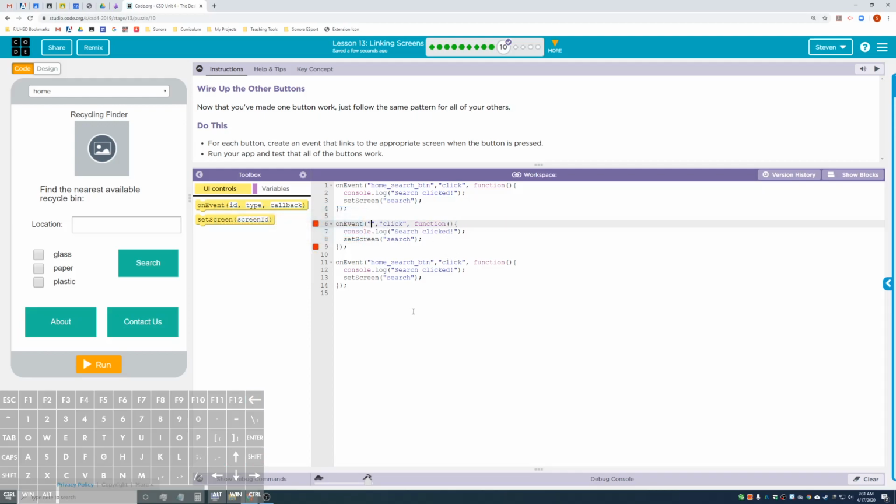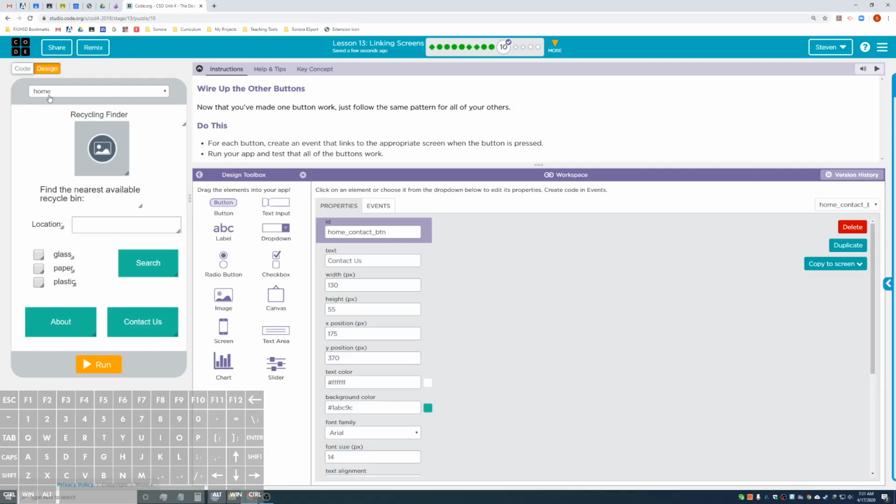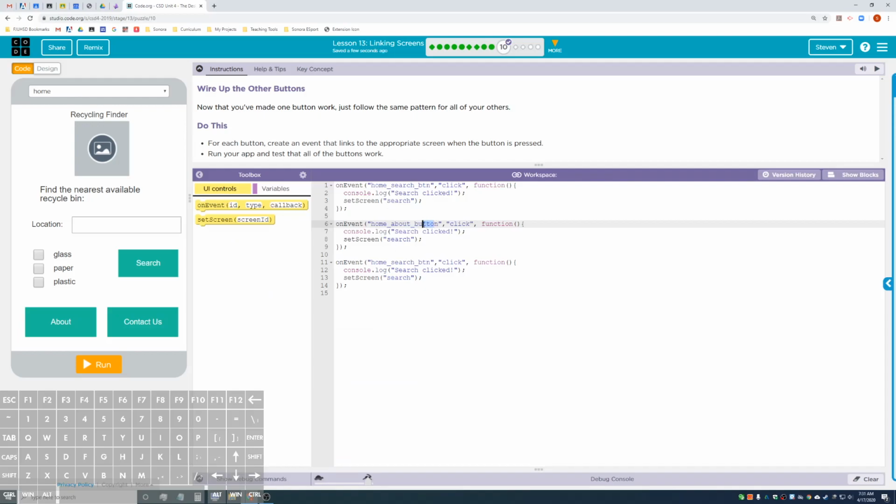I'm going to have to type it. Nope. Sometimes if you delete the left brace, nope, it doesn't let us do it. All right. Well, I'm just going to go ahead and type it. Home underscore about button. Something like that. Maybe I spelled it wrong. Let's see. Home about BTN. So BTN. Okay, so when the home about button is clicked, do this.